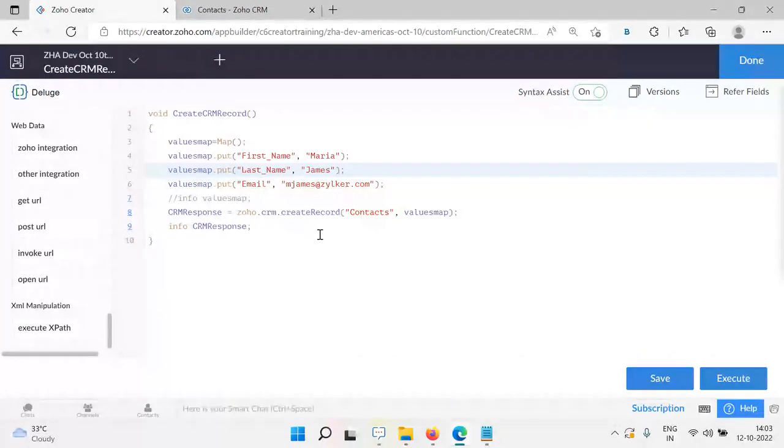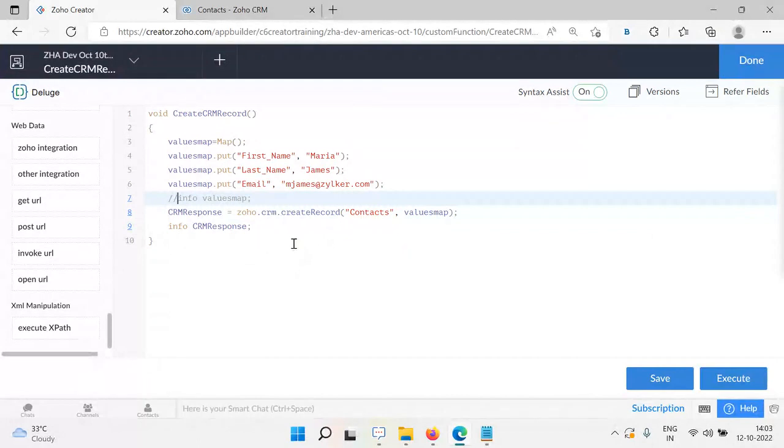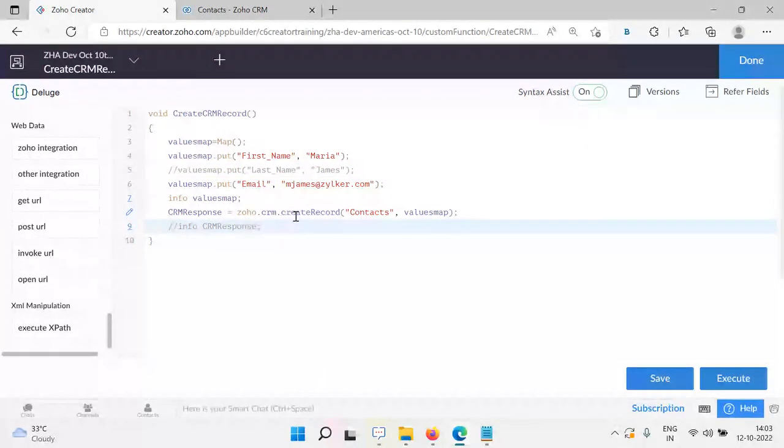So this way you can put the integration task to good use, and you can go ahead and add more records to CRM. Just a couple more pieces of information. We all know that last name is the mandatory field. So let's say, just as an example, I am commenting this out, and also commenting this out. I'm just trying to show you how important it is to understand the mandatory fields.